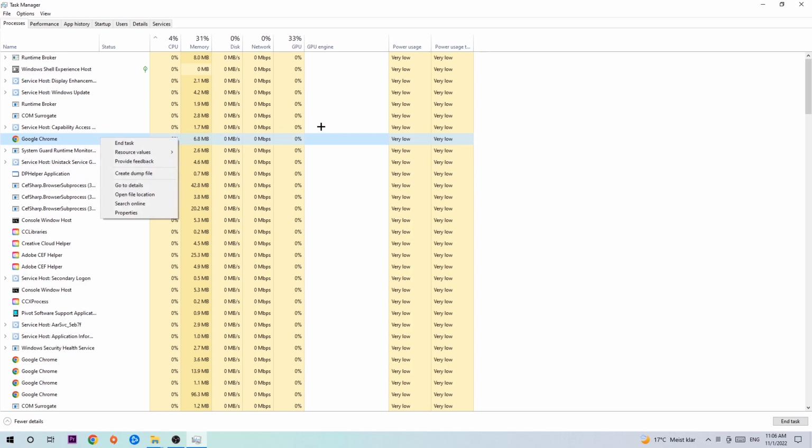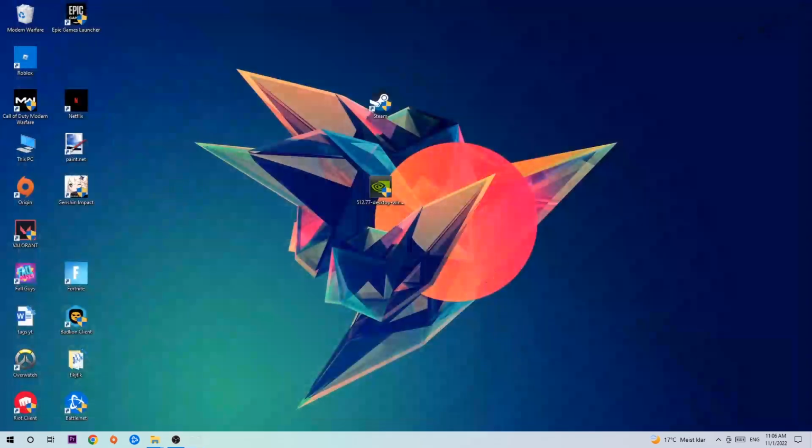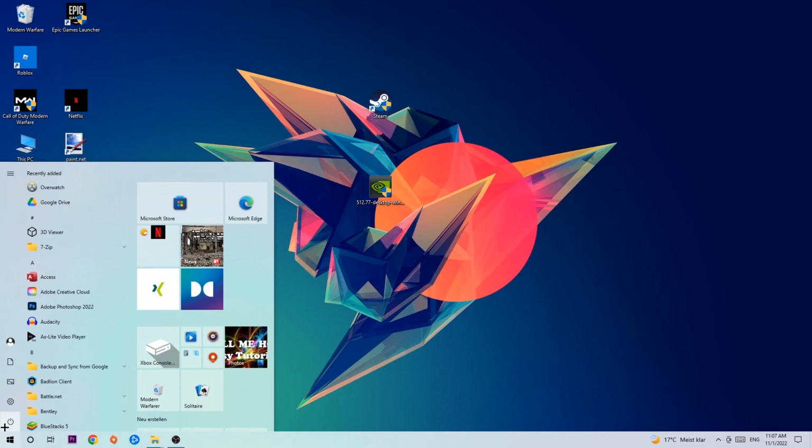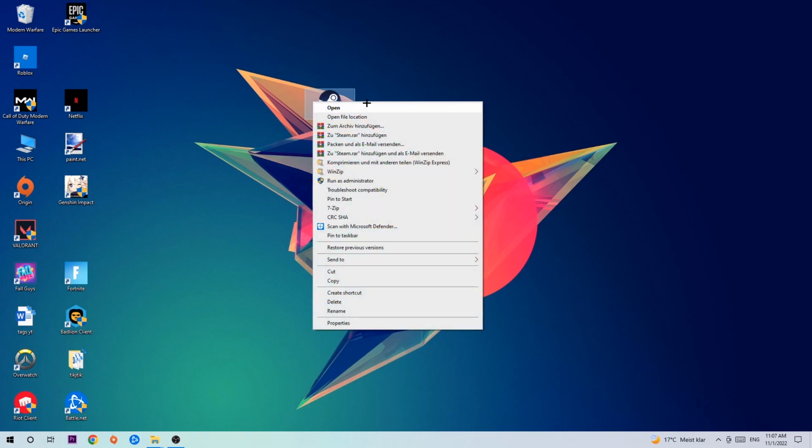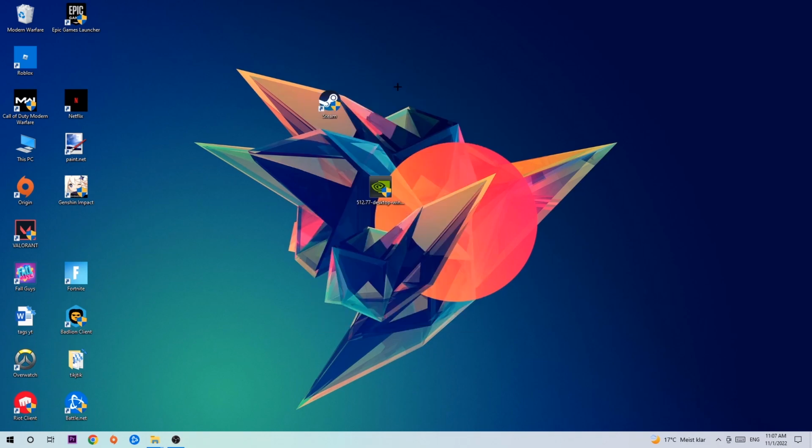Once you're finished with that, I want you to exit Task Manager again. Next step is to take your launcher shortcut or your in-game shortcut on your desktop, and if you don't have it there, simply navigate to the bottom left corner of your screen, click on the Windows symbol and use your Windows search function in order to find it. Once you found it, drag it right back onto your desktop, right click it, and hit Run as administrator. Once you click that, your game or your launcher will pop up, and I want you to launch your game over the launcher.